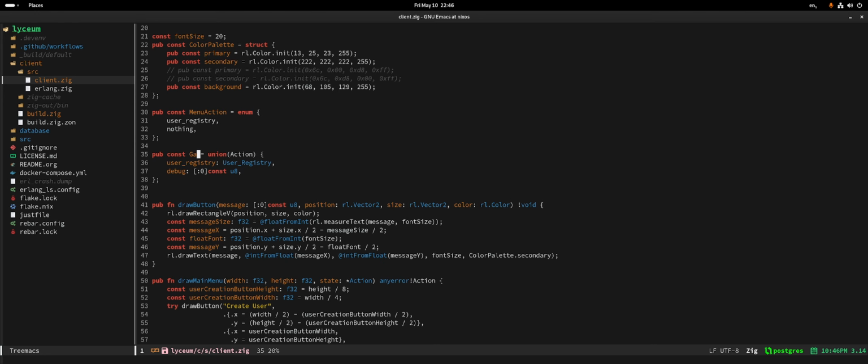So this is going to be game state. By the way, if you don't want to have an explicit enum for the tagged union, you can just say union enum, and it will automatically define an anonymous enum with all the tags. So here's going to be menu, and here are the fields. We're going to have a nothing here, which has basically nothing. You can say void there. Void is actually a very cool type in Zig.